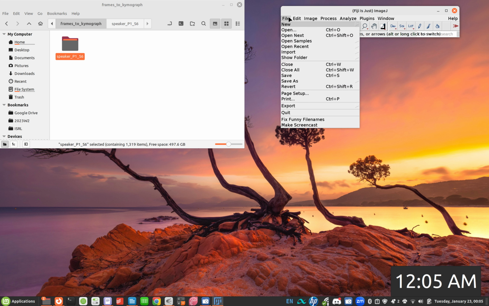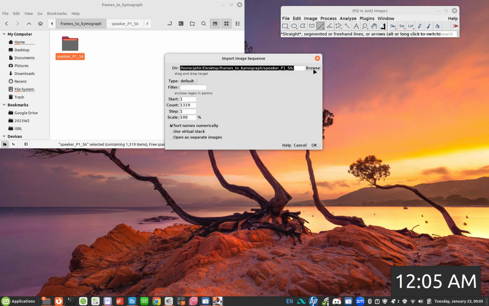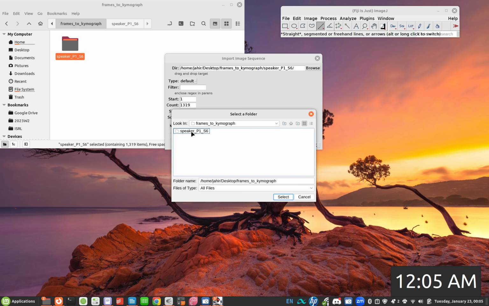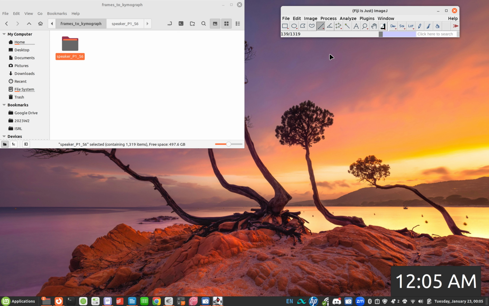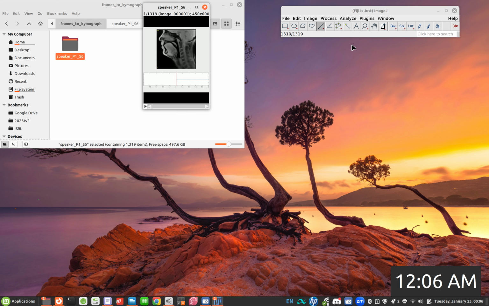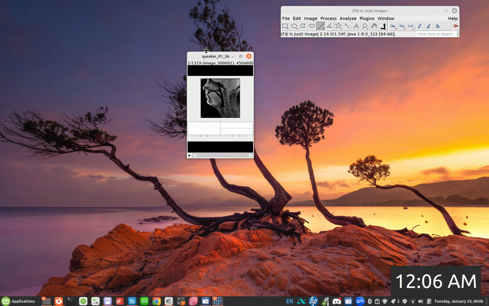First things first, load the images. I'm going to File, Import Image Sequence, and I need to browse and then find the location where my images are stored. I select and then click OK, and it will take a little while, like a few seconds, to load the images. It shouldn't be too long, as you can see. All right, waiting, waiting, waiting. 3, 2, 1. Here we go. So here we have all our images loaded.